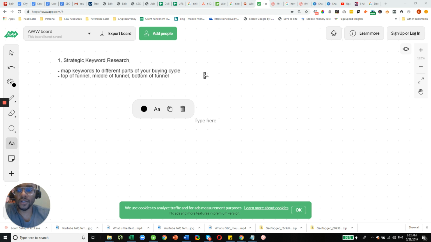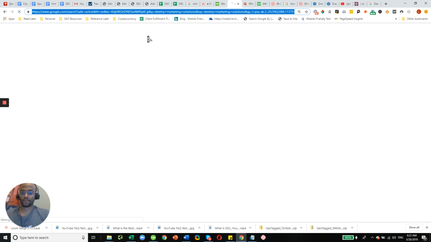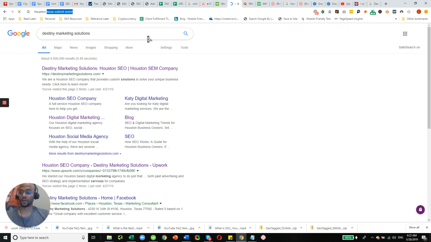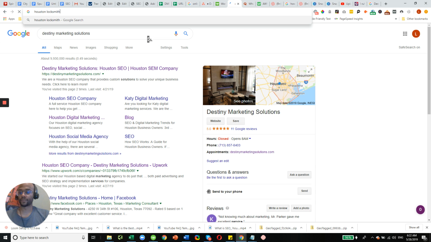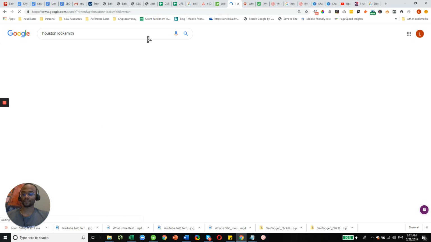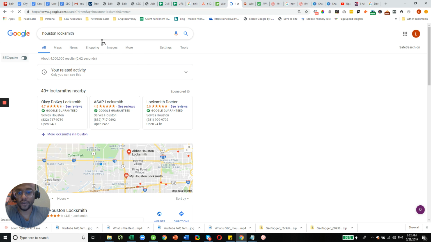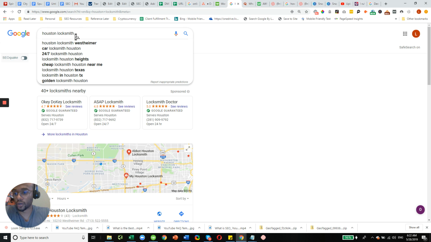or you don't have the capability to fulfill what they're requesting. So going over to Google, and for this first example, I'm going to use a pretty simple phrase here, Houston locksmith. So let's say you're a locksmith in Houston. You want to make sure these are going to be your primary head terms.